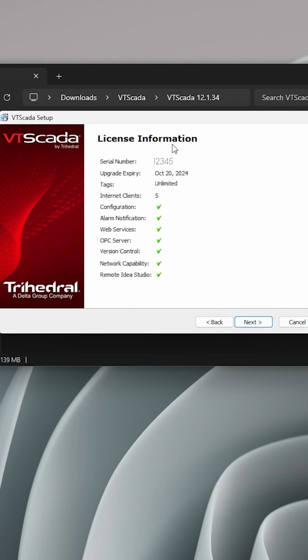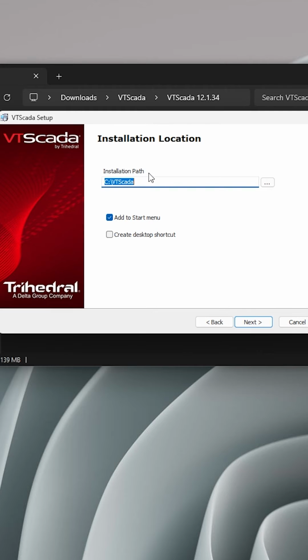Next up, it's going to tell you the license information that will be installed. Make sure that you are installing the license you intended to on this machine. Okay, the installation path. The VTScada is the default path.